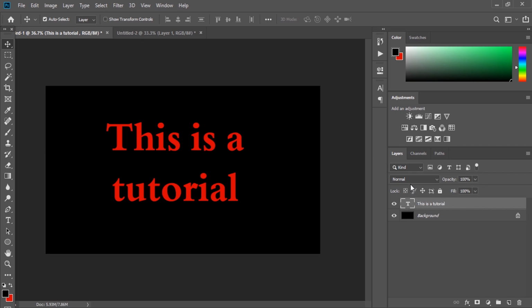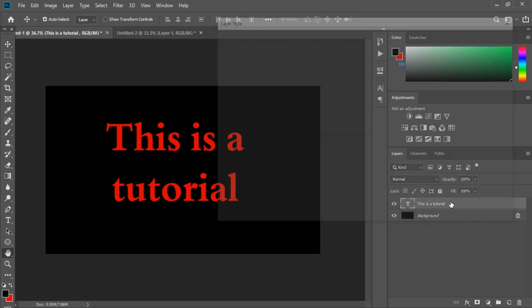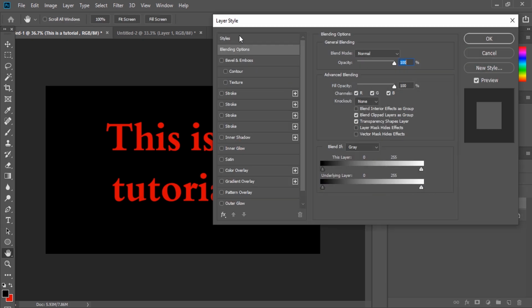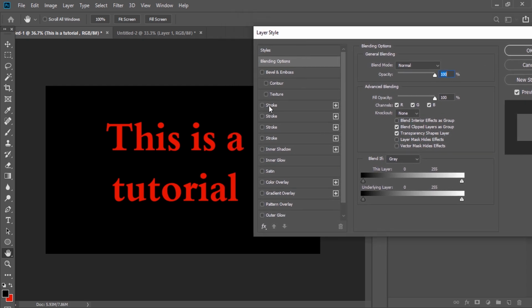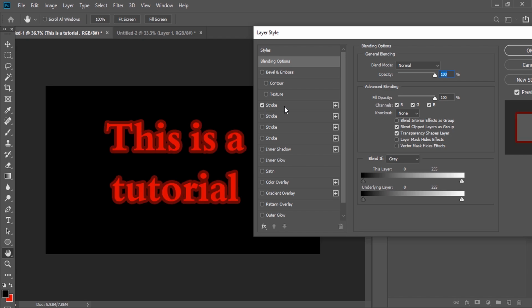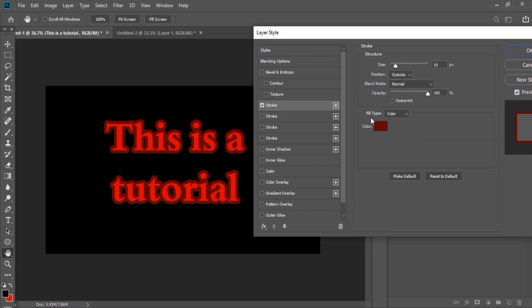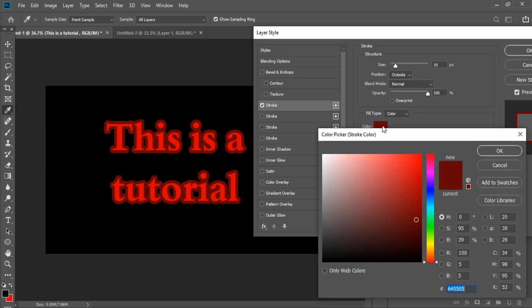In the layers panel, double click on the text layer that we made here. As you see, we have the layer style panel here. In this panel, we can choose stroke and add it to our text. Once you add it, it will add a random stroke to our text.